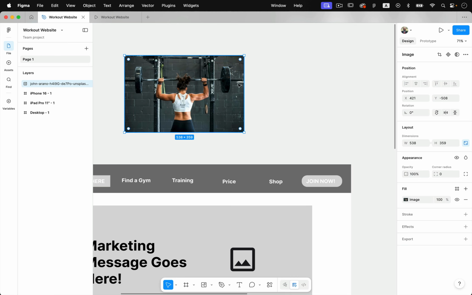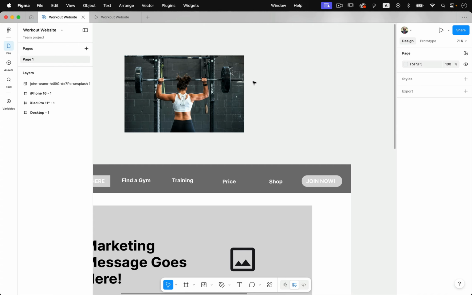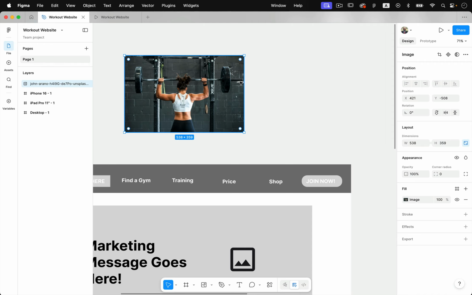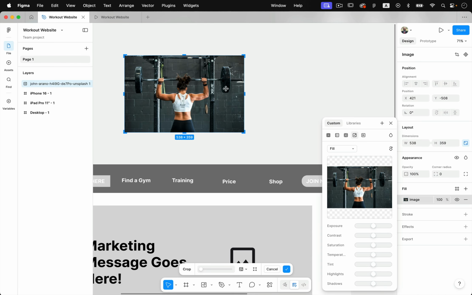But let's say I wanted to crop this photo to emphasize a specific area, or if I wanted it to be squared off or just a different shape. There's a couple of different ways you can do this. First off, if you double click on the image itself, it will automatically go into this little isolation edit mode, and you can see how it opens up the fill options for it.